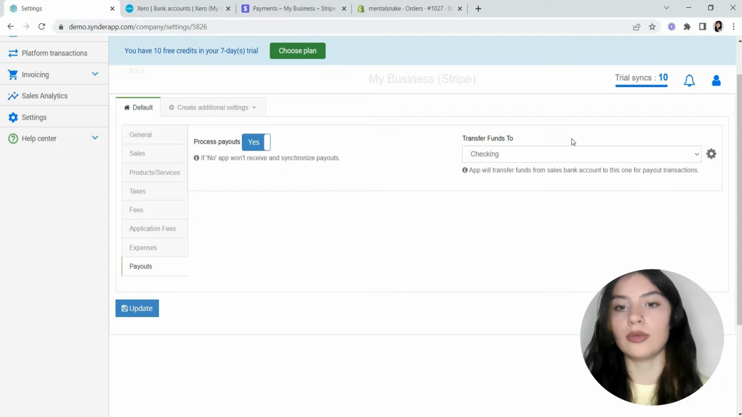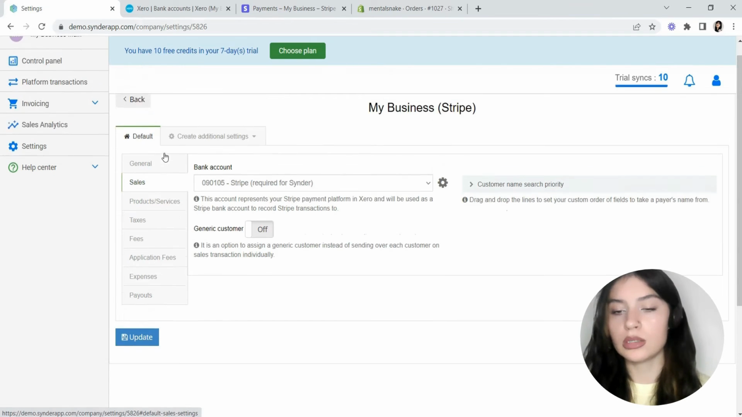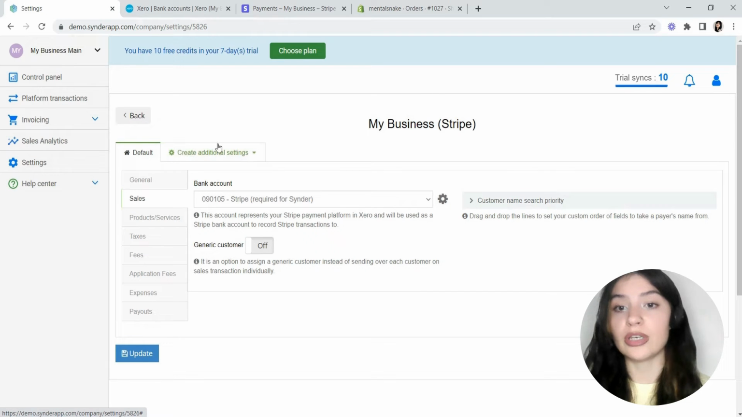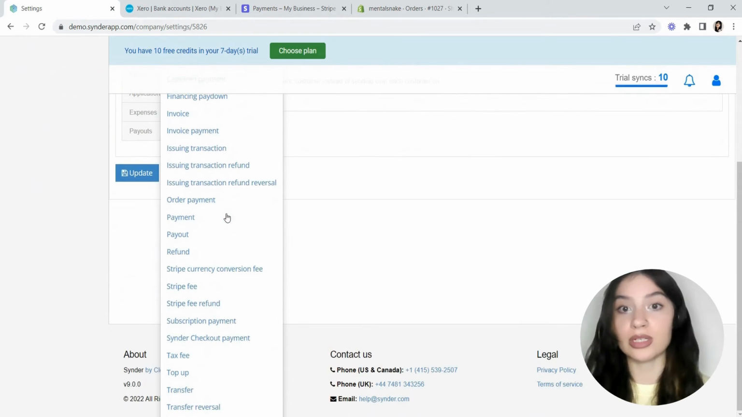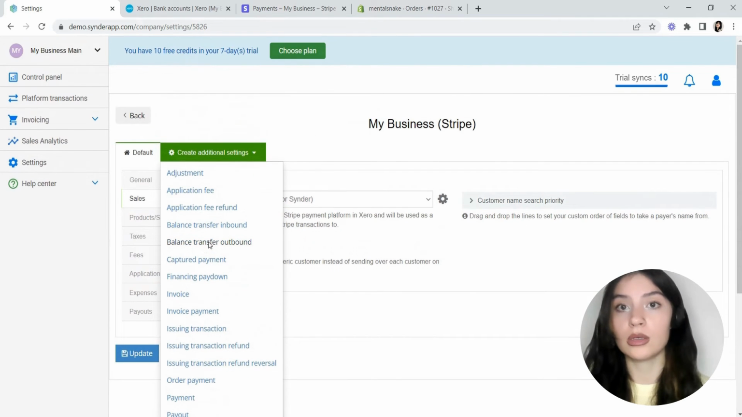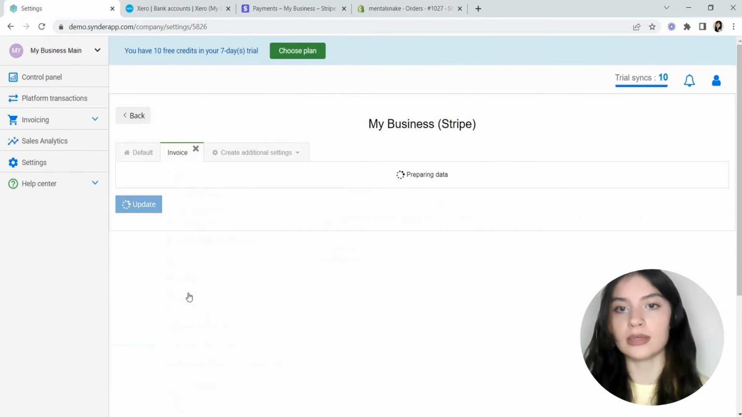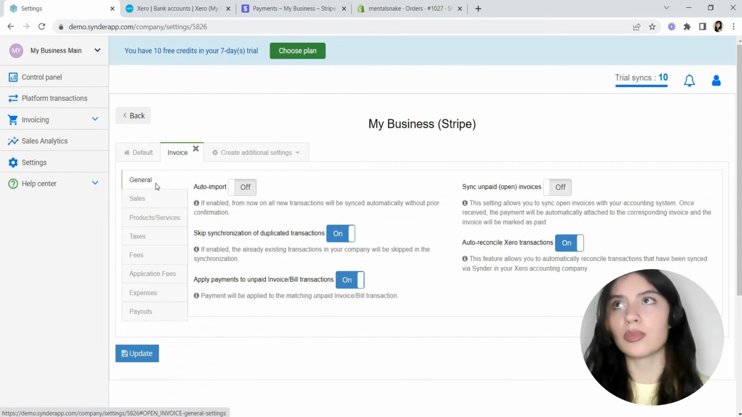For that, let's say if you have different checking accounts to which Stripe or any other platform pays out in different currencies, you can also configure them under this gear icon on the right from the dropdown with the checking account. And we also can create additional settings for different transaction types. That's mostly for the cases where you need different transaction types to be synced differently. So you can set the settings for invoices separately, for maybe refunds separately, and so on.